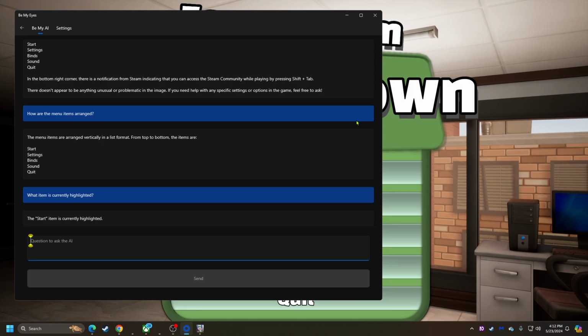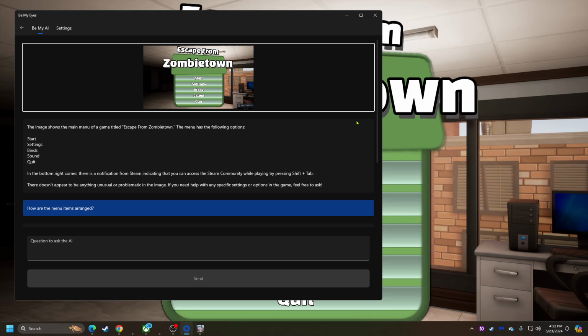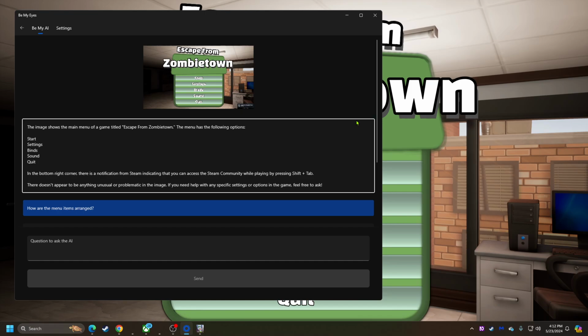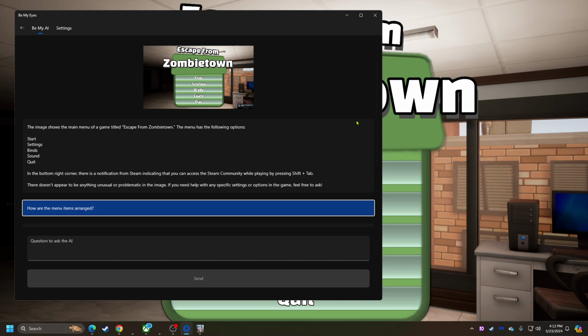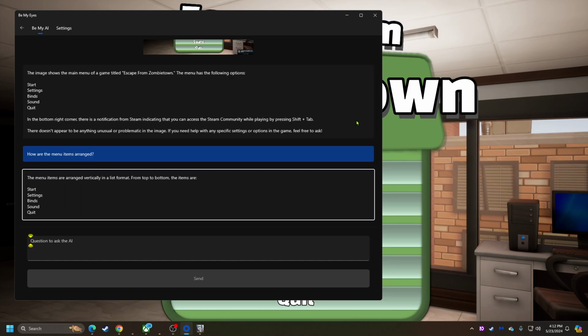What I've learned right now is if I shift tab. List. Your image 1 of 6. The image shows the main menu of a game. How are the menu items arranged? The menu items are arranged vertically in a list format. From top to bottom, the items are Start, Settings, Bind, Sound, Quit.